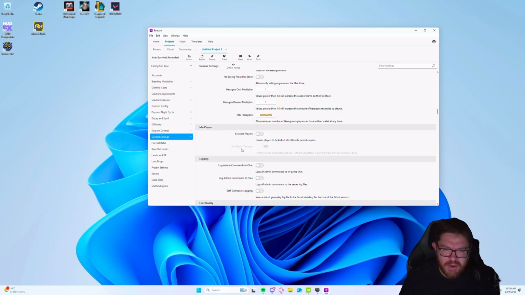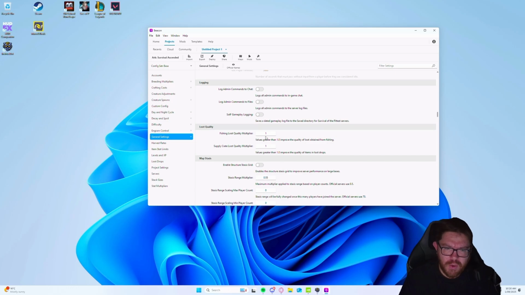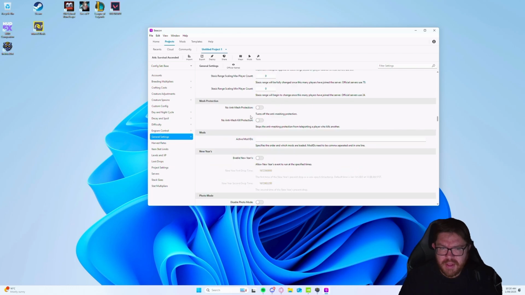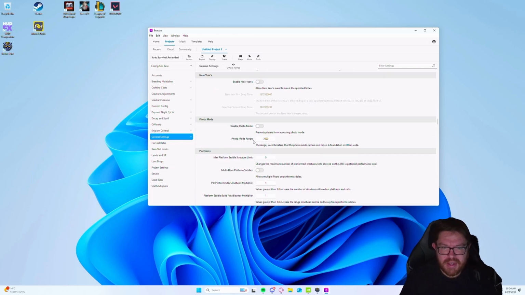Hex stores, idle players, login, loot quality. You can increase the loot quality if you really wanted to. Again, something that I don't do. Mesh protection. I have it on. You can have it off. It's entirely up to you. You could add the mods here too if you like, if you know the mod IDs. I don't do that. I use specific Ark apps that help me with that.